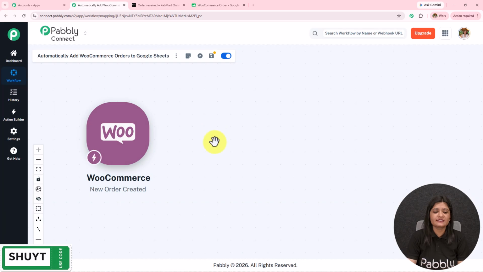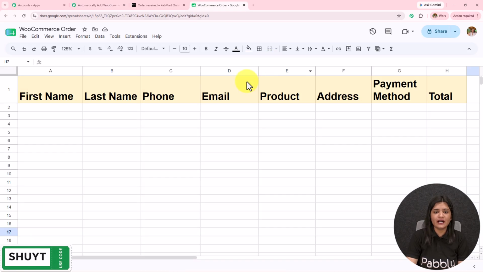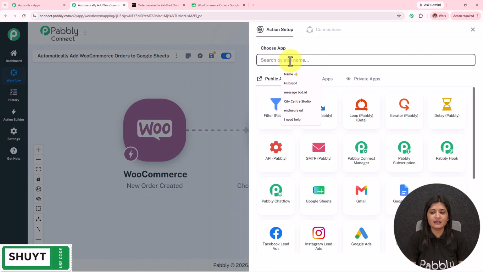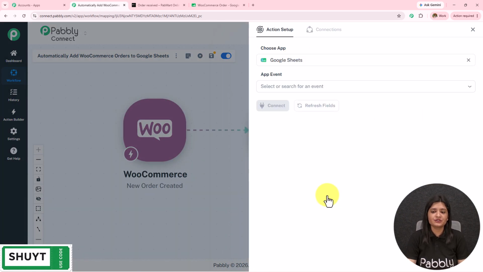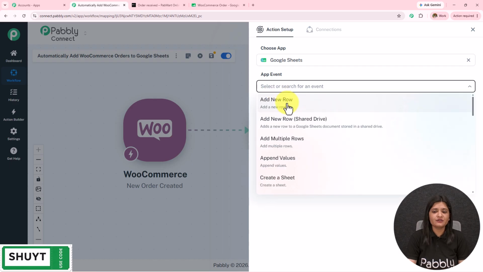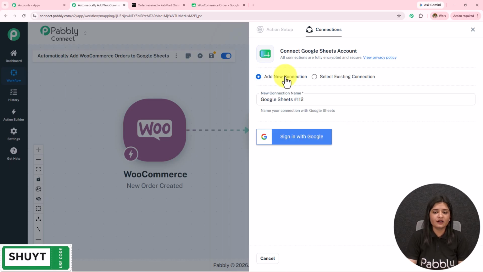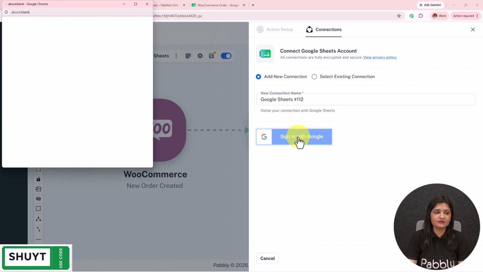Moving on towards the next step, whenever I receive a new order, I want to add the order details to my Google Sheets. I'm going to click on this add new action step, and in the action application, I'm going to search for Google Sheets. In the action event, I'm going to select add new row and then click on connect. If you have an existing connection, go with save. If you don't have one, click on this add new connection, then click on this sign in with Google.